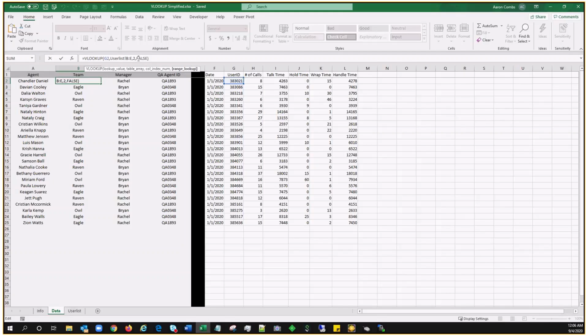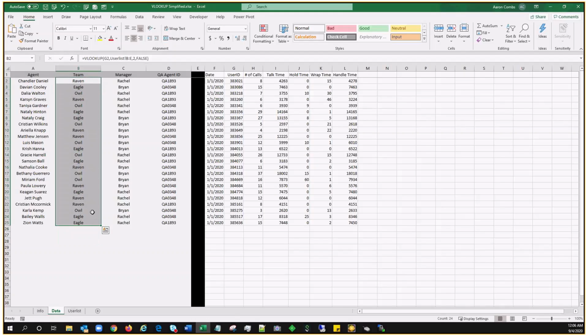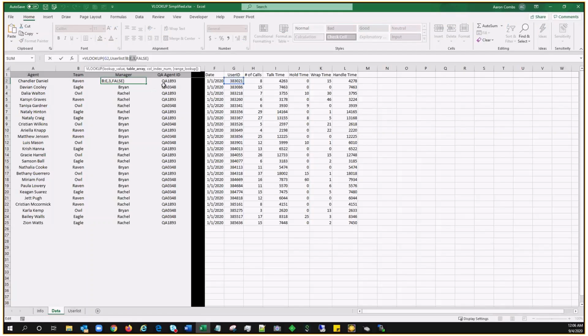With that being said, we can enter it and pull our formula down, and it's going to give us that information. We can replicate that very quickly for the managing QA agent ID. The only thing we have to change here, again, is what column we're going to pull back.